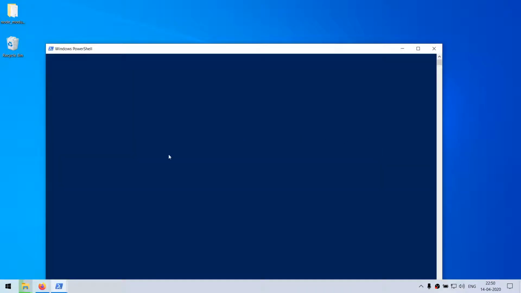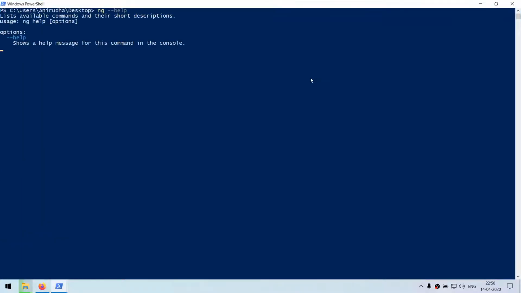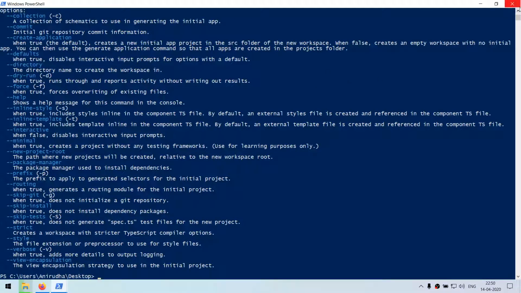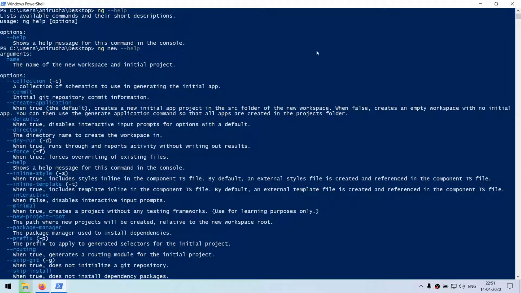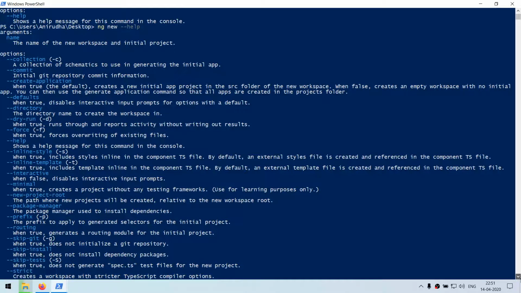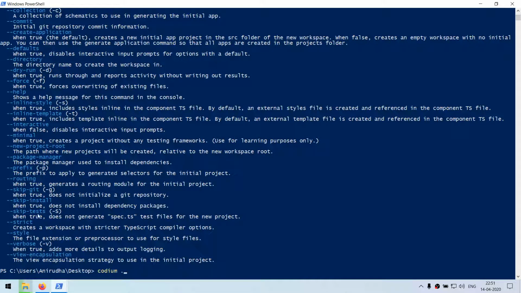So ng stands for Angular, and if we call it like this, you can see the options. The new command is used for creating a project, and there is an option here that will help us create the project without installing any node packages. So let's try it here.